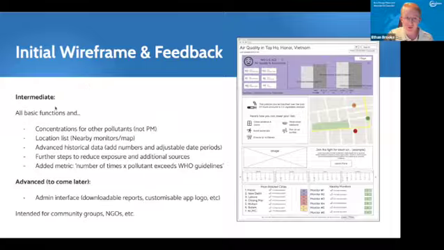So following on from that, we will have the currently placeholder name, which will be the intermediate level, which will have everything that I just described, but it will also have a few more details. So for example, it will show all of the pollutants, at least for monitors that measure all of the pollutants. So it will also show things like NO2 and ozone, and it will show all of those individual pollutants and their measurements. We will also add the location list.